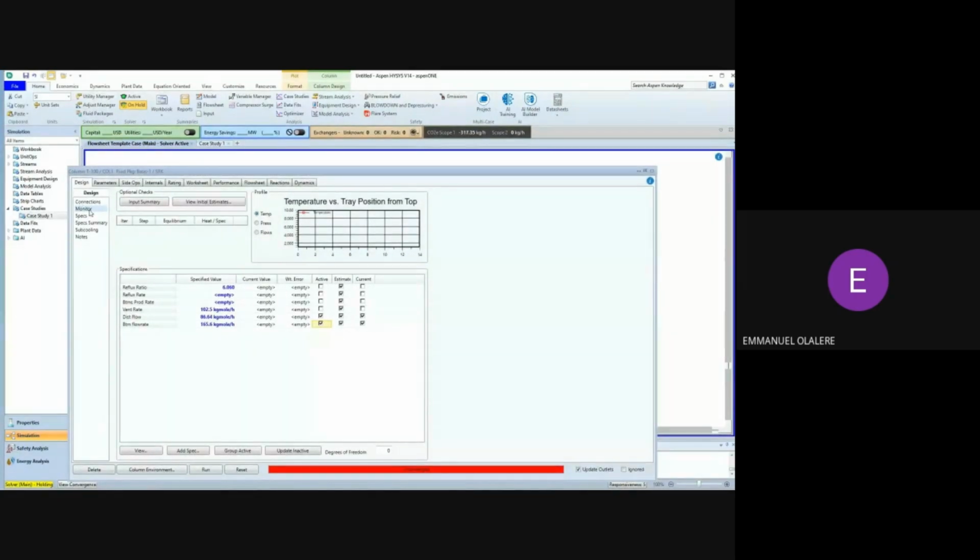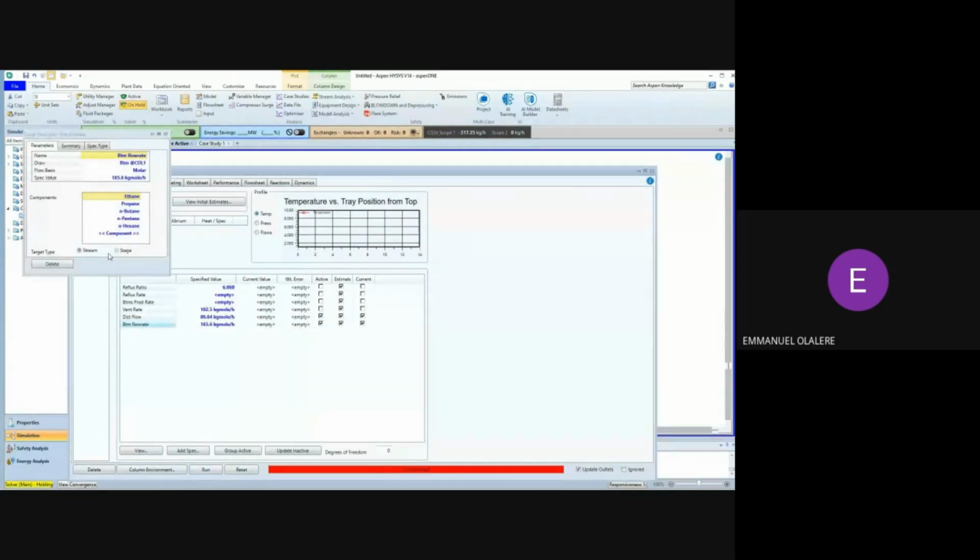So let me come back to the monitor now, and put in all the components. I want to put these two, this, and this. Now I've put everything. Let me put it back on active. Let's run and see. Will it run?